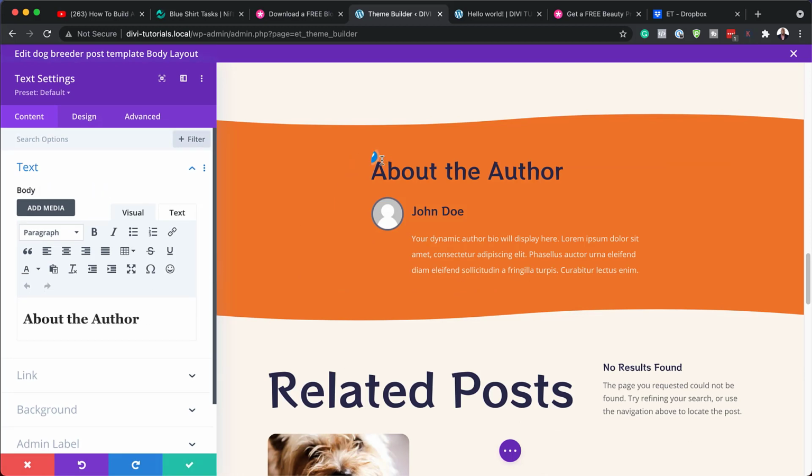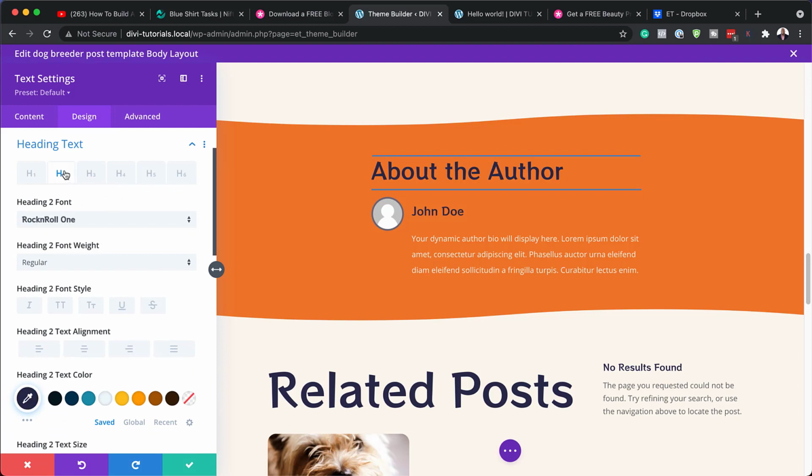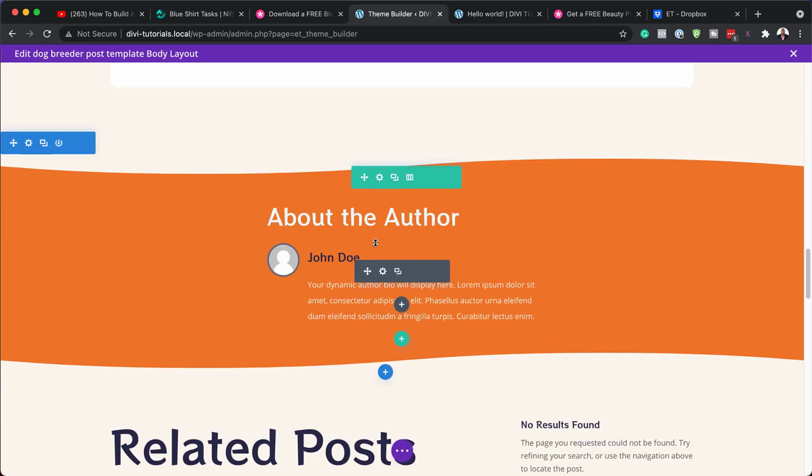So this one here, if we click on it, we can see it's heading 2. So now we can come to design, heading text, make sure you're on heading 2, and you can change the color of this to whatever color you want. And if you're happy with that, or if you want to change the font, you can always change it here. And once you're happy with that, just save.